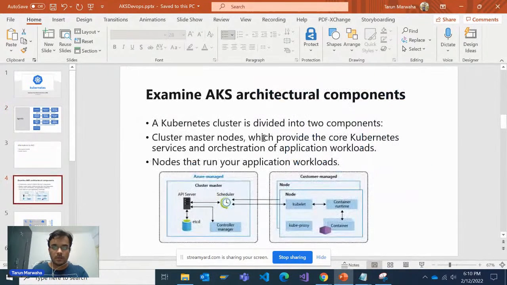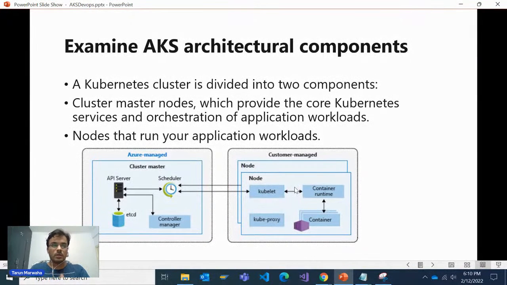To get started examining the AKS architecture components, the Kubernetes cluster is divided into two components. As I said, the cluster master nodes provide the core Kubernetes services and orchestration for application workloads, and then there are nodes that run your application workload. So one is Azure managed, and one is customer managed.